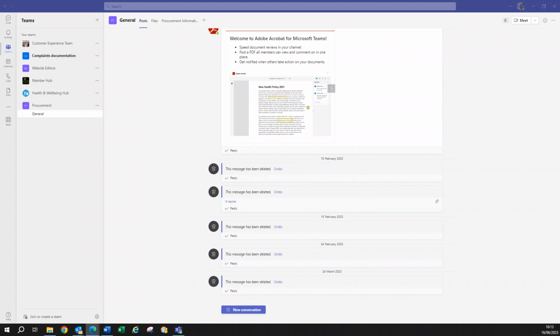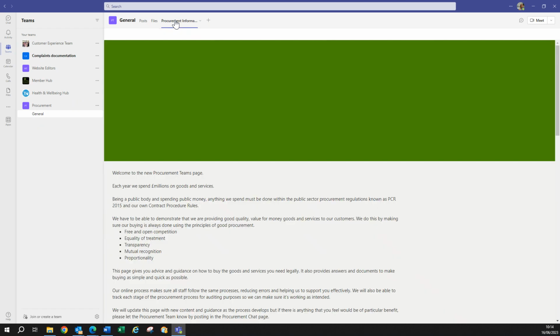There's a new Teams page called Procurement on Microsoft Teams. The aim of this new page is to provide you with advice and guidance on how to buy the goods and services that you need. When you open Teams, you will notice that the procurement page has been added on the left-hand side of the page. To access the new page, go to the top of the page and click on Procurement Information.